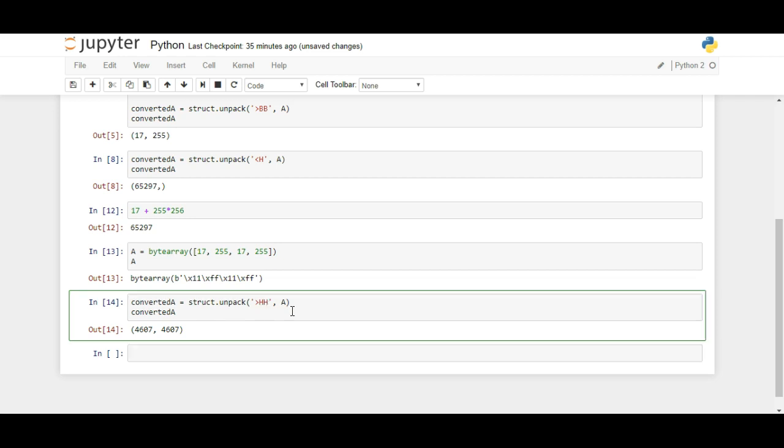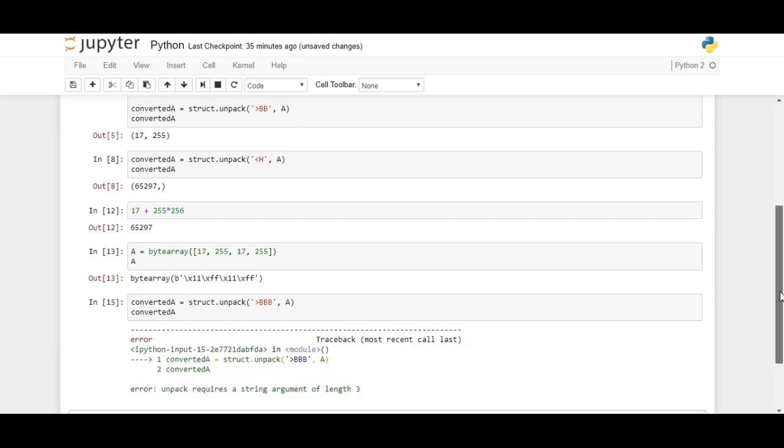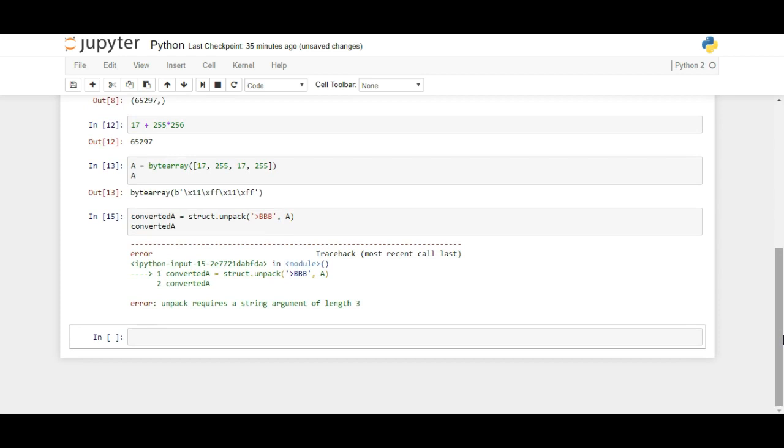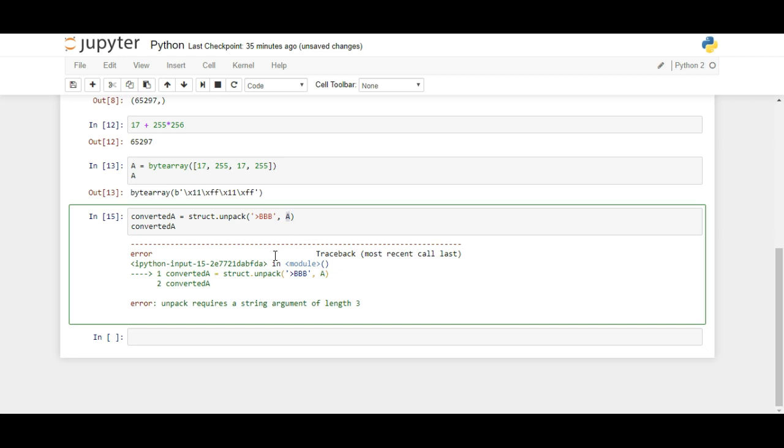But if you say okay, now it is only 3 bytes, BBB, then you will get the error. The error message is unpack requires a string argument of length 3, because it's triple B. But actually, the given parameter A has 4 bytes. So that's why it raises the error. That's what I want to mention here. Please use the right format that matches the right length of bytes as given in the second parameter.